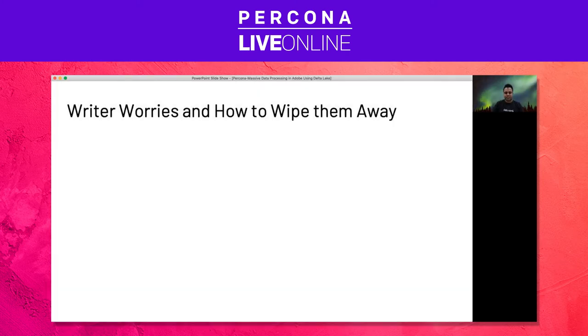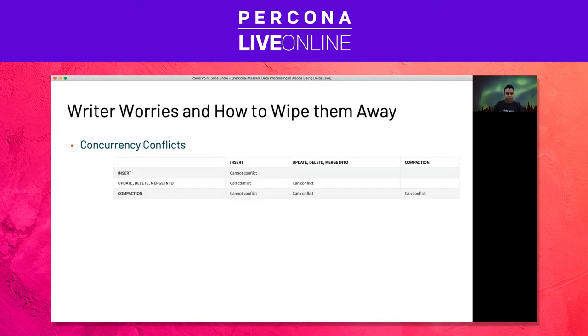But it's not some magic bullet. It comes with its own caveats. That's why I was saying start small, get the benefits. So what kind of things do we need to worry about, specifically when we're looking at it from our problem definition? Concurrency conflicts. Even if it has optimistic concurrency controls, it still can run into conflicts. This table basically shows you when it does conflict and when it does not conflict.